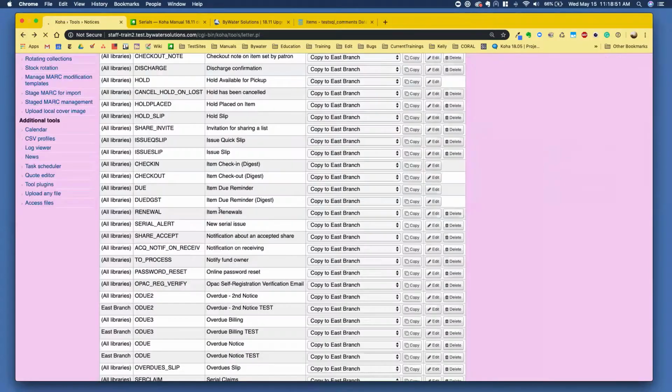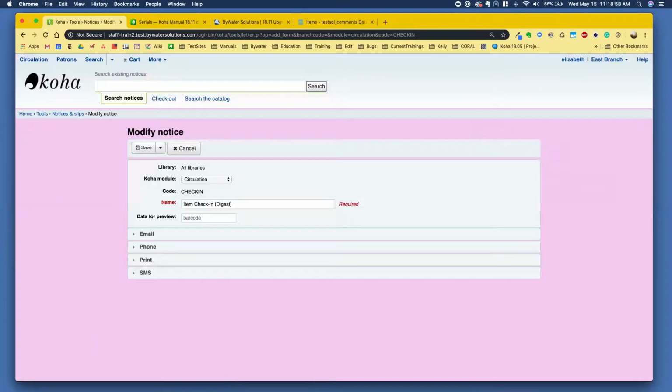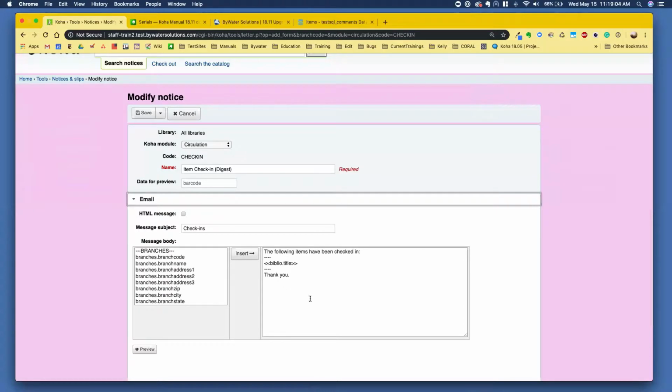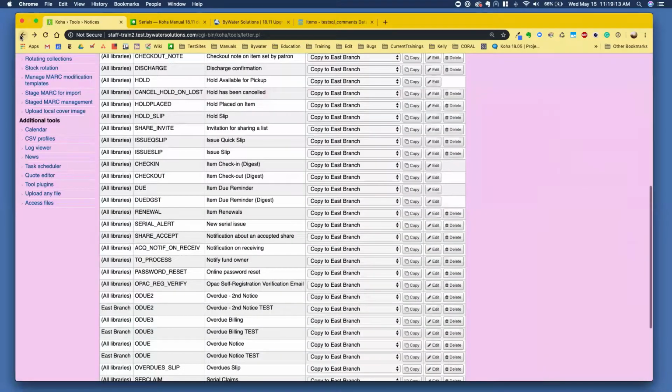Jean asked in chat if their notices will be automatically changed to Template Toolkit or if they will have to do that themselves. My understanding is nothing's going to get automatically changed over. So far, these two new ones, the payment and write-off receipt emails, are the only things that need Template Toolkit. Everything else can still use the old message format.